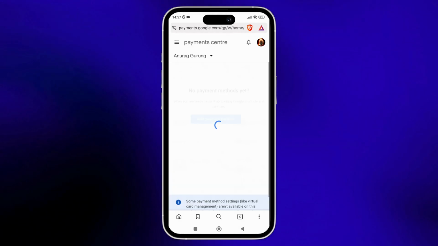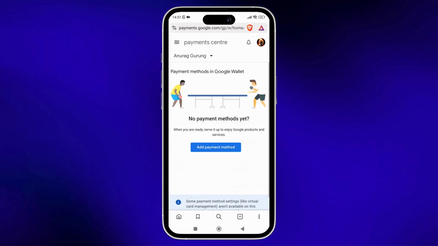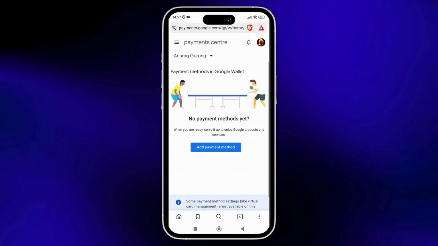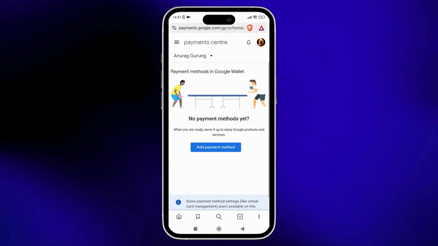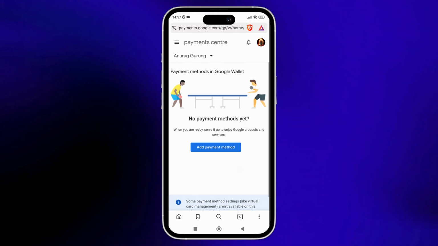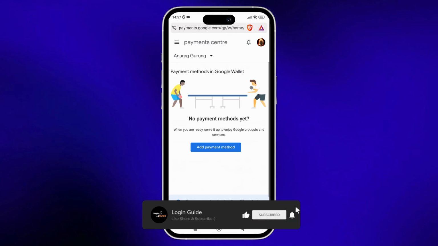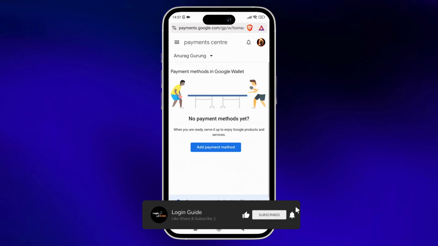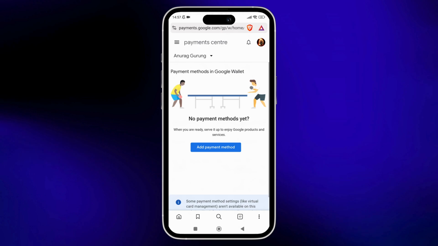Now there you can just tap remove or delete next to the payment method that you want to remove and confirm your action, and the payment method will be removed from your account. And that's it. That's how you can remove a payment method from Google Play Store.